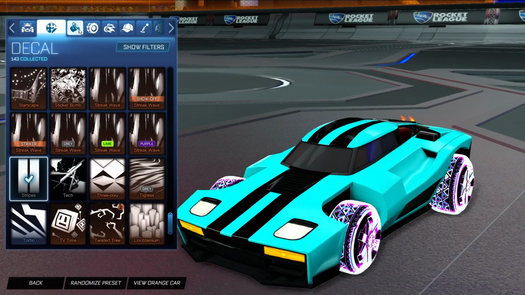The last thing is the decal. Now the decal doesn't really matter, but I like to use the stripe decal because it helps me see where the center of my car is. And with that, let's move on to the maps we'll be using to practice air dribbling.